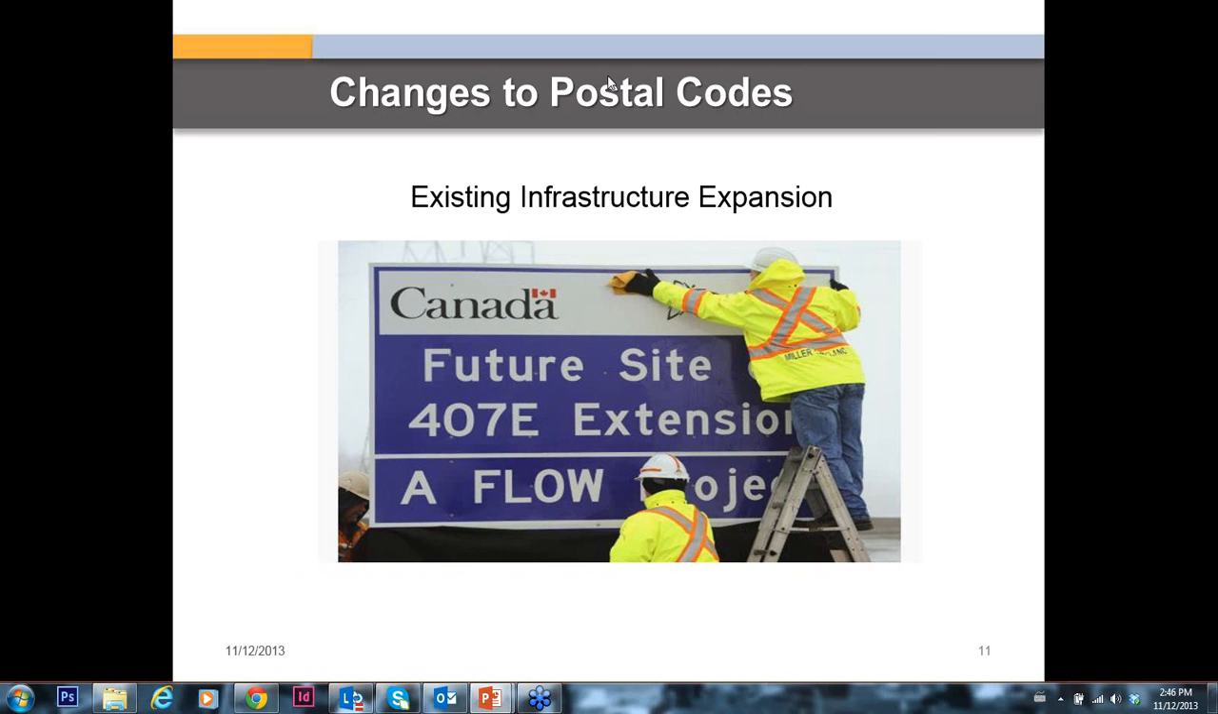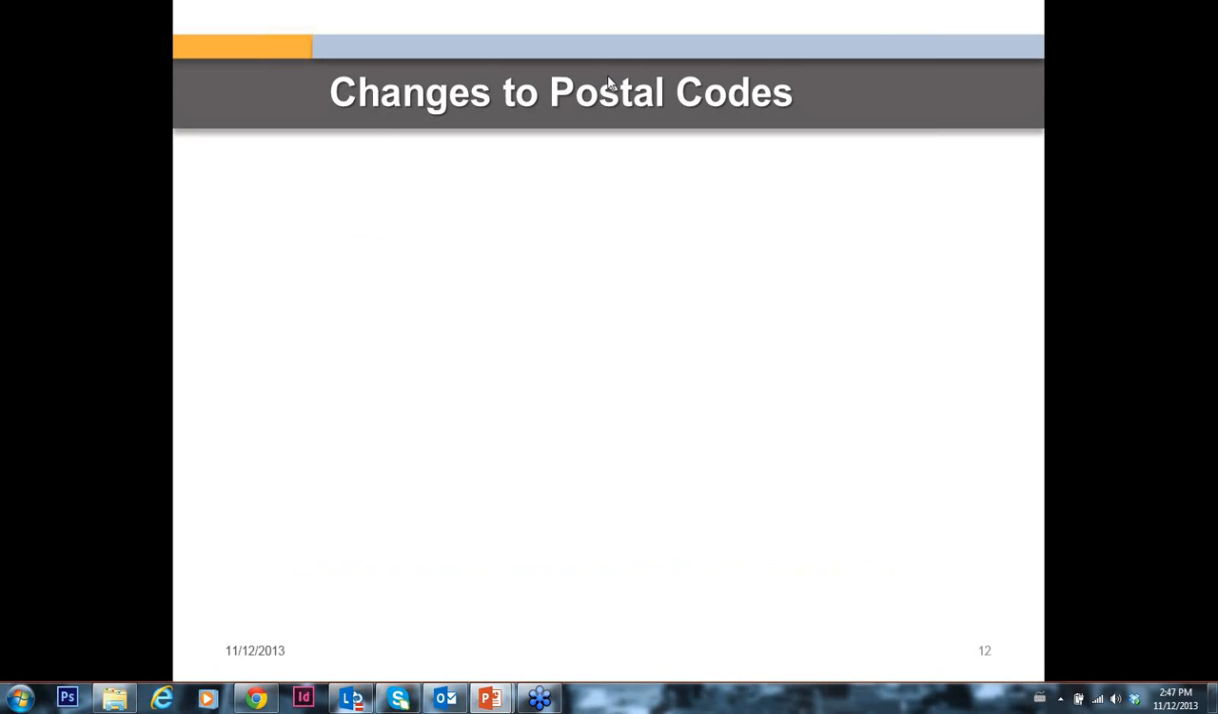Existing infrastructure expansion. Here's a great snapshot of the 407 getting expanded. Expansion of existing highways is another reason as to why postal codes are eliminated or changed, as these assets are expanded into rural areas with postal codes that are going through a period of urbanization. The rural postal codes are no longer needed and are phased out or retired and replaced.